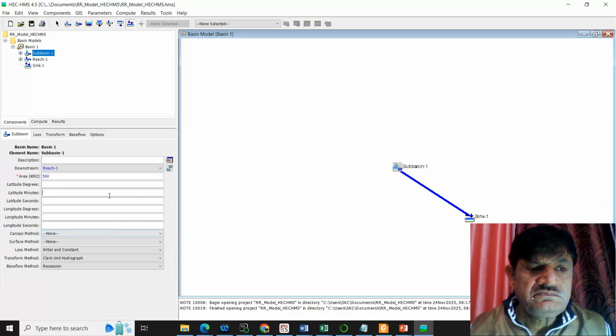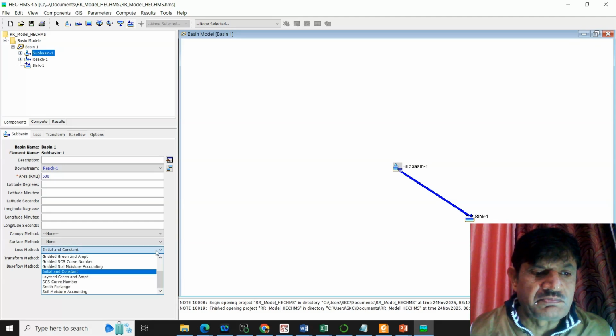Okay. Then you can provide various information like the latitude, longitude to show on the map. Okay. Then the other parameters like canopy method and other methods. Right now I am taking a simple rainfall runoff model. So I'll select the loss method here. I'll select loss method as SCS method. Then another one is the transformation method.